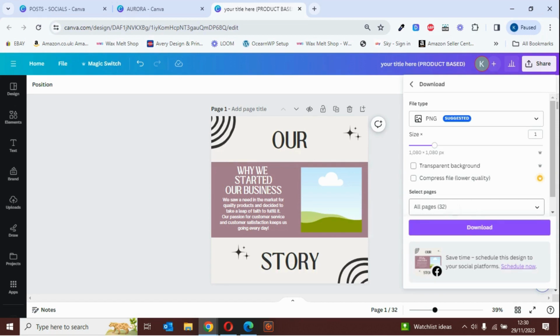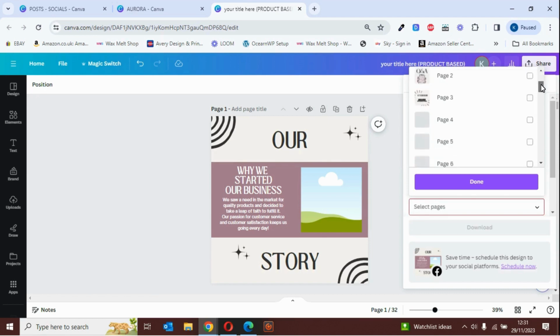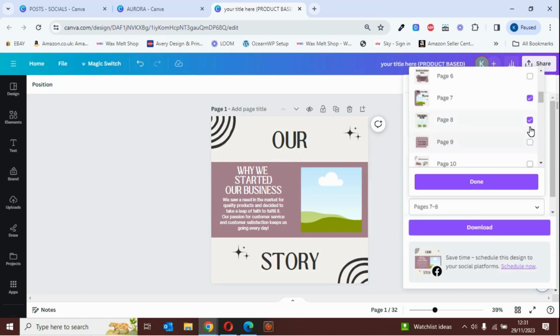It'll give you the option of all 32 pages there, which might be great when you first start, but you may redo one or two and you possibly don't want to have to re-download all 32 pages. So if you untick them at the top, you can scroll through and literally just tick the relevant pages that you want to download. Or initially, when you first do them, you might want to download all of them to keep them on your desktop and then upload them to your social channels, whichever one you want.